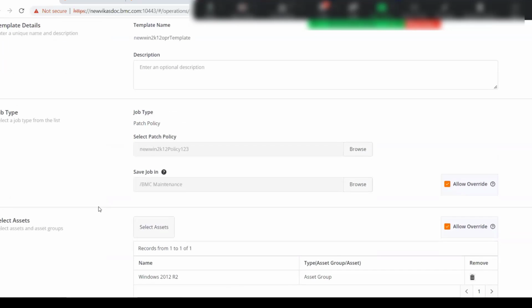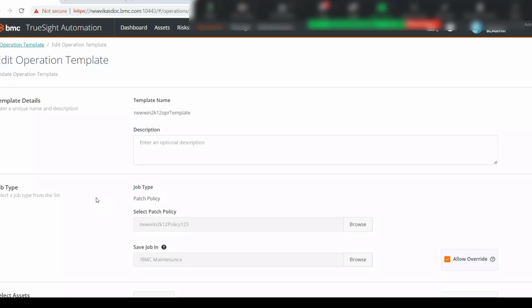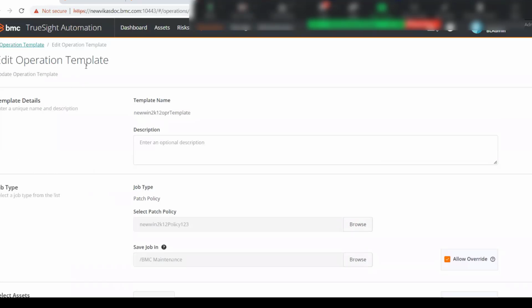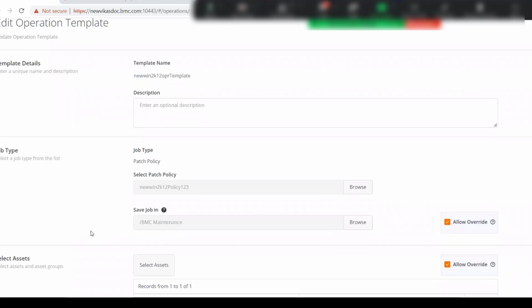Yeah. So earlier, in this release, we have given support for patch support in the operation template. Earlier, there was support for NSH, batch, and deploy. So here I have created a template where I have selected a job type as a patch policy, right?